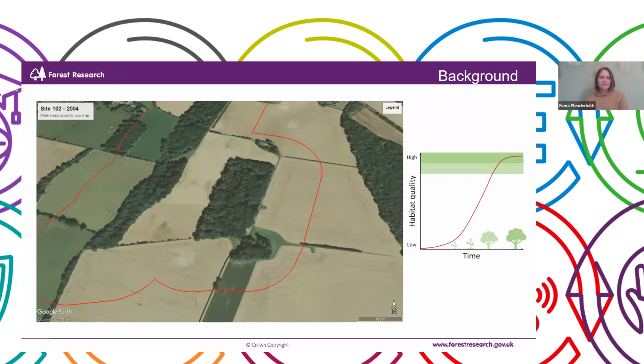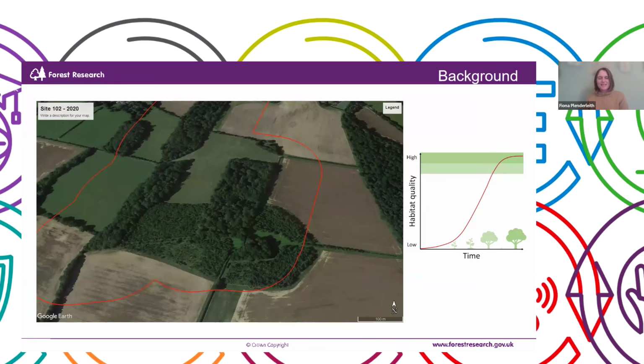Next slide. But we can see in recent years there's been a new woodland planted there, so that now structurally connects those two woodlands. So looking at this picture, I certainly would now describe that as one woodland. It's definitely been structurally connected.